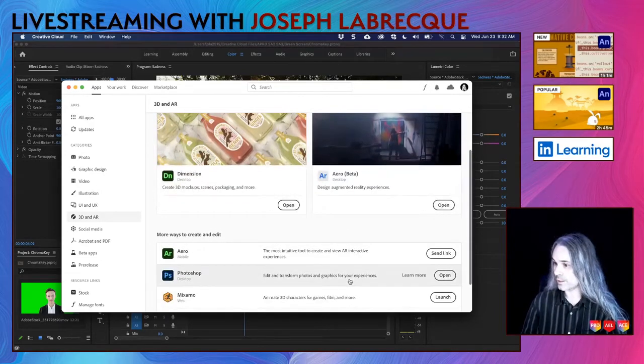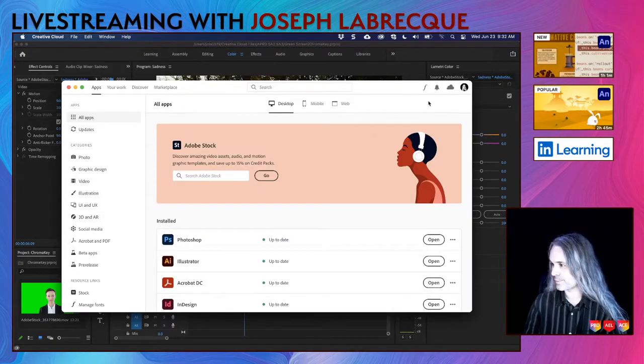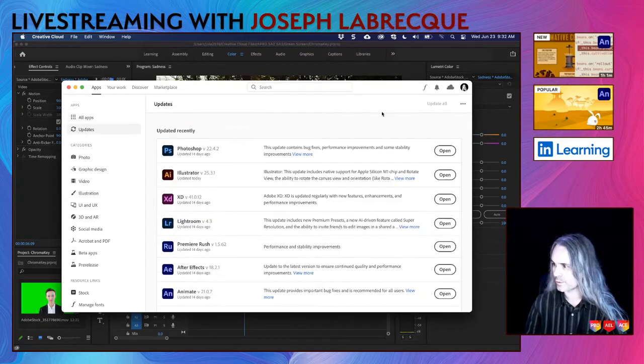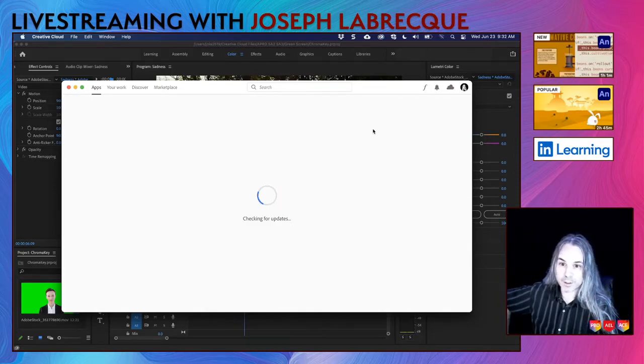So yeah, there's a bunch of stuff around Dimension and other 3D apps that was announced earlier today by Adobe. It's not showing up in here yet. I think I might have to run my updates, check for updates to actually see that stuff. On my other MacBook, I've actually got them showing up already.